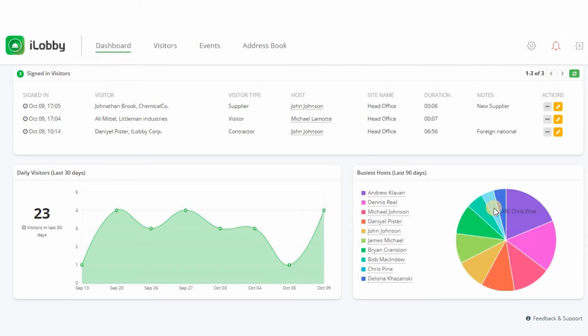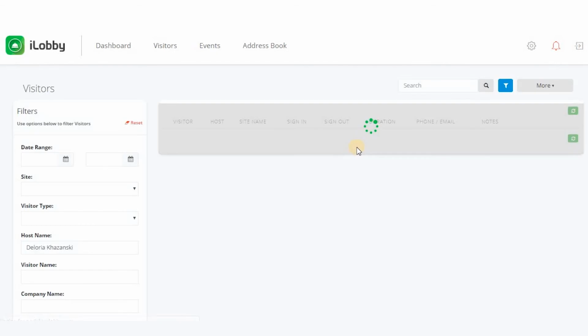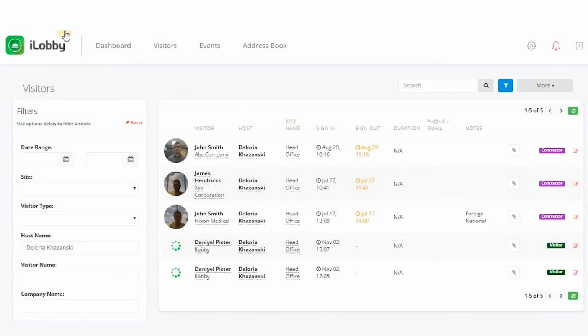In this chart, you have access to view which of your employees have been visited the most over the last 90 days. If you click on any of the hosts on the pie graph, you will be redirected to a page providing you with a customized report of your host visitors' activities for the past 90 days.